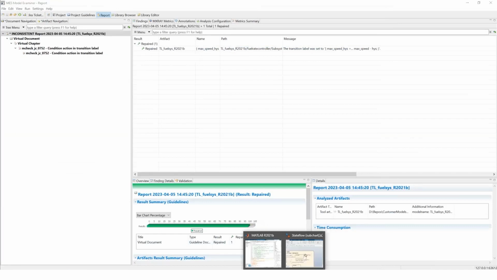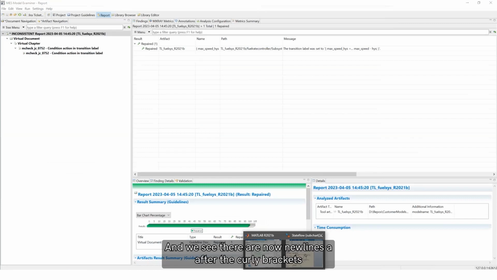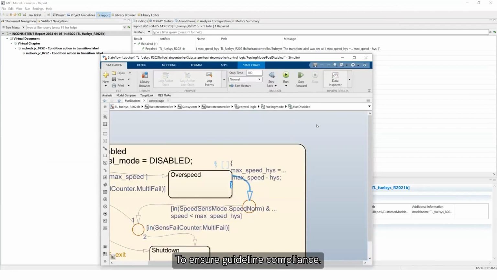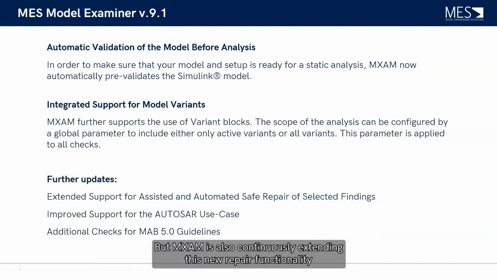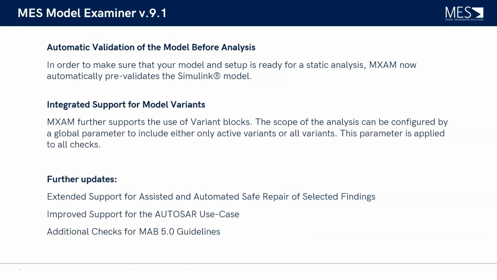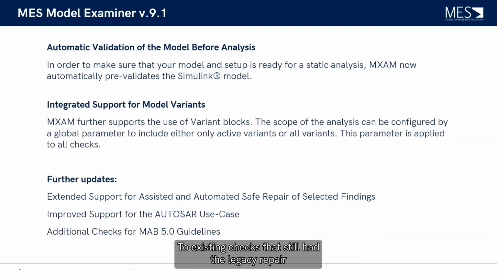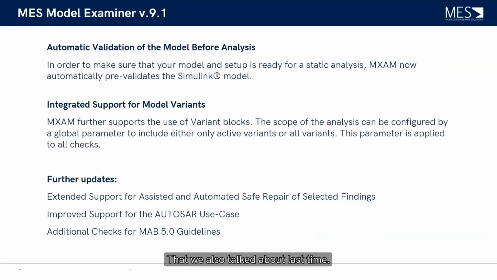And let's see, we have now new lines after these curly braces to ensure the guideline compliance here. All right, so that is a completely new repair, right? That didn't exist before. But MXAM is also continuously extending this new repair functionality onto existing checks that still had the legacy repair that we also talked about last time.